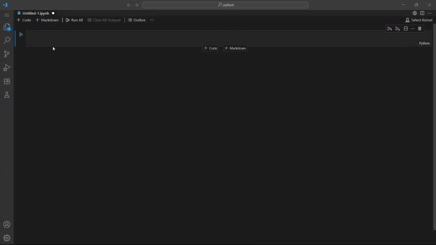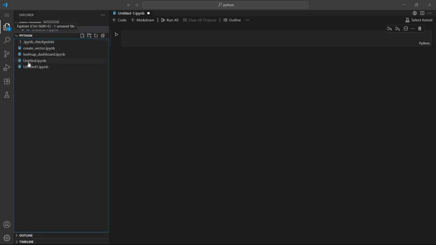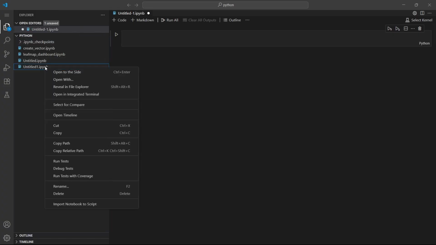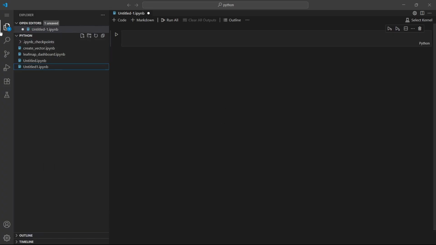You can rename it from here, Untitled1, and rename. Okay, for now it's okay. You know that Jupyter notebook runs on Python, but if you go to the right side, there is a button called select kernel. Since no kernel is selected, it says select kernel. If you select any kernel, the kernel name would be shown here.